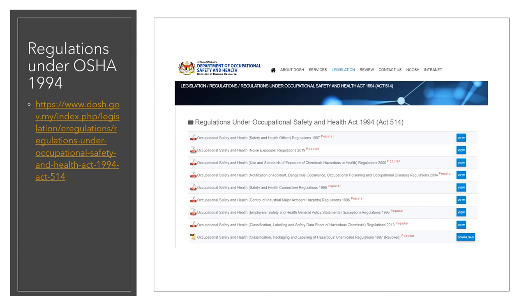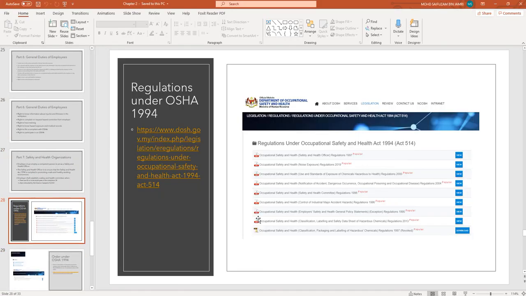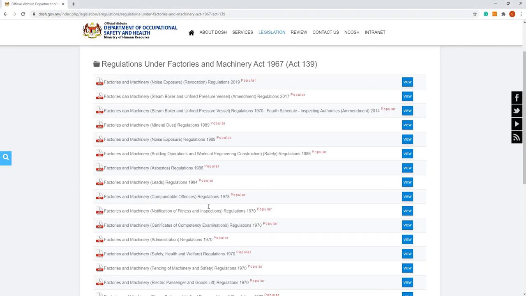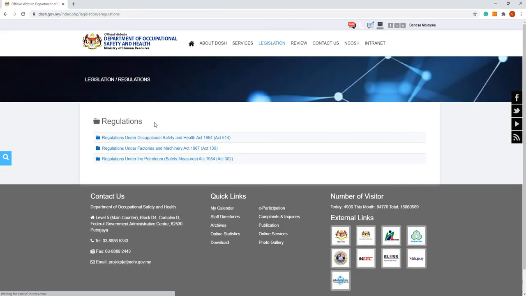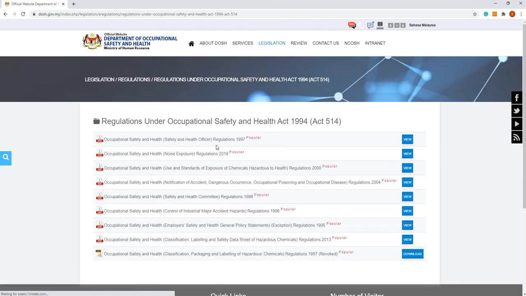And then the regulation under OSHA 1994, ini boleh juga dicapai dan di-download dari laman web rasmi Department of Occupational Safety and Health. Okay. Boleh dilihat di bahagian sini lah. Legislation, pergi ke regulation, dan di sini ada regulation under occupational safety and health. Just klik kat sini, adalah dia punya regulation.